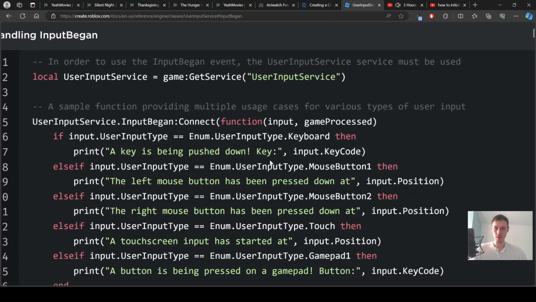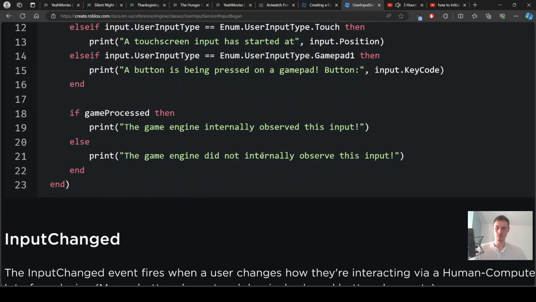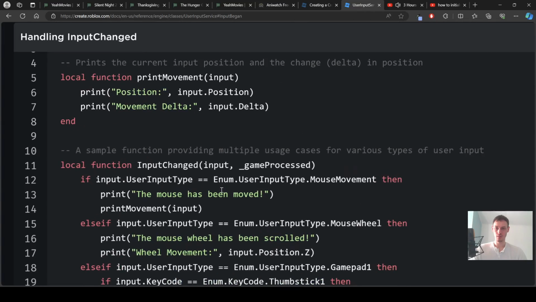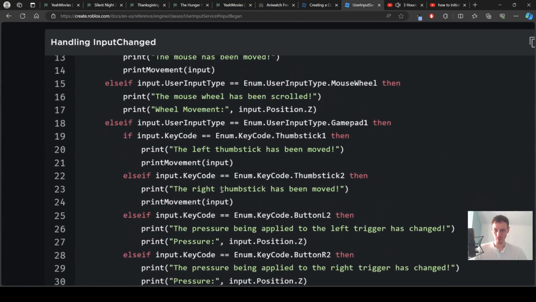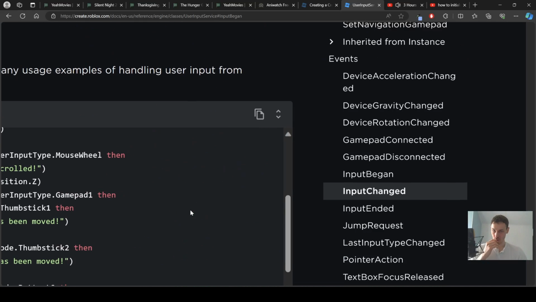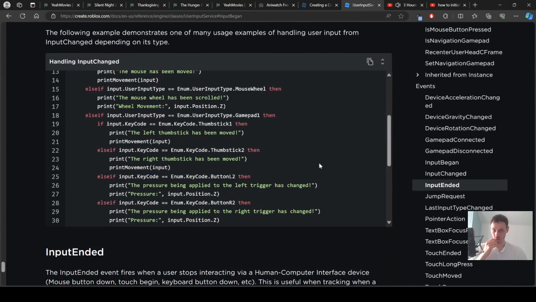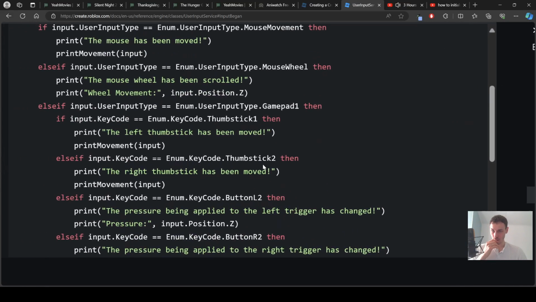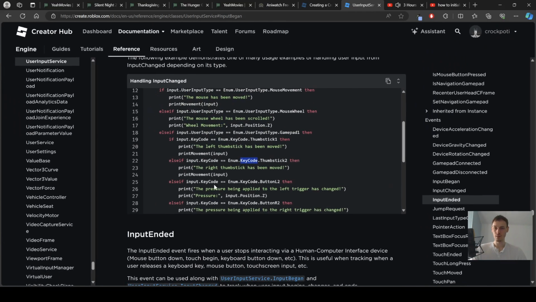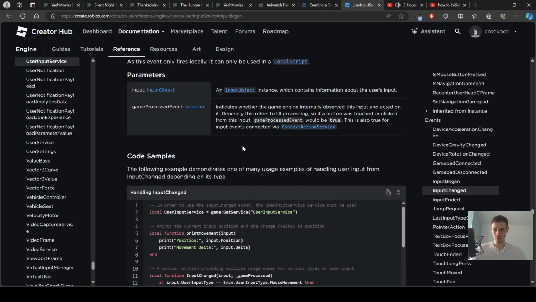So if input.user input type. Okay. Input type. Where's the key code part at? Wait. If input.keycode equals. Wait, hold on a second. Okay. So yeah, keycode. We should be able to use keycode. Input.keycode equals. But what are they doing with the game processed event?